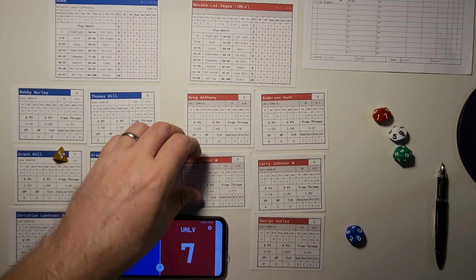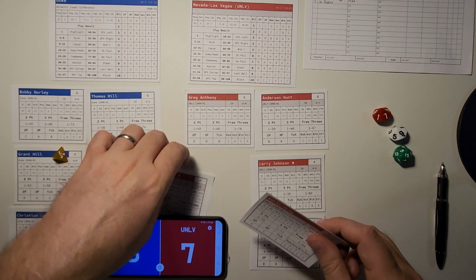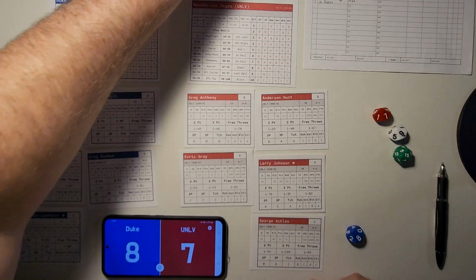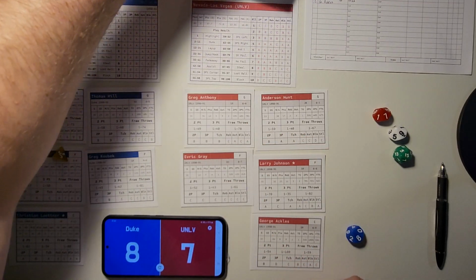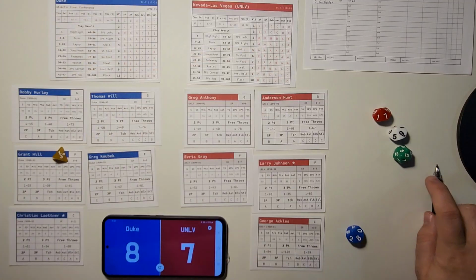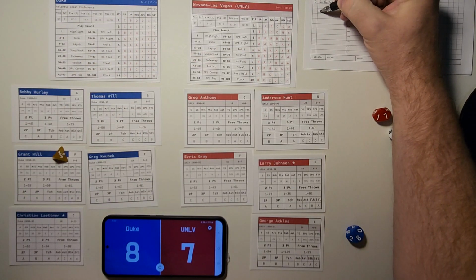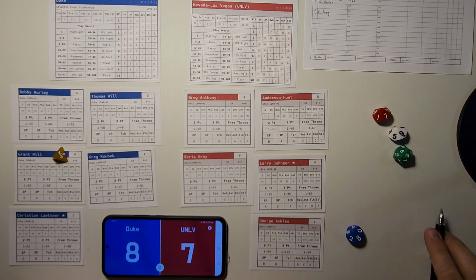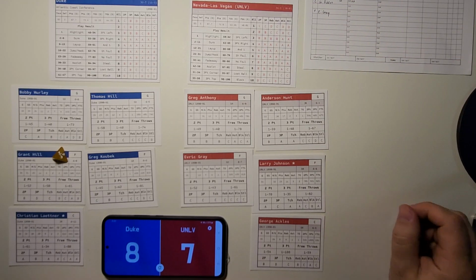Bring in Everett Gray. So it's a dead ball because of the shooting foul. So we'll bring in Everett Gray, a backup player. And he's a forward. So he'll guard Grant Hill.